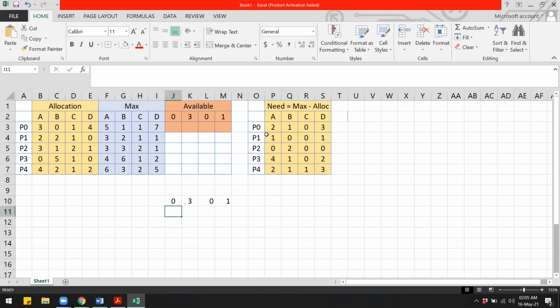Now with this, can we run P0? We cannot run P0 because P0 needs 2 resource I and we have 0. What about P1? Again, we cannot run P1 because P1 needs 1 resource I and we have 0. What about P2? It looks like we can run P2 because the need is less than available. Once P2 completes, it is going to return 3121 back to the pool. Now in the pool we have 3, 4, 2 and 2.